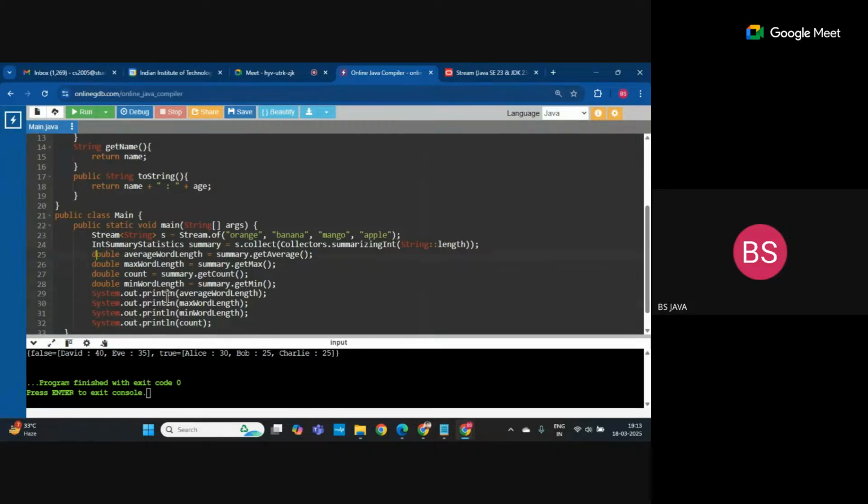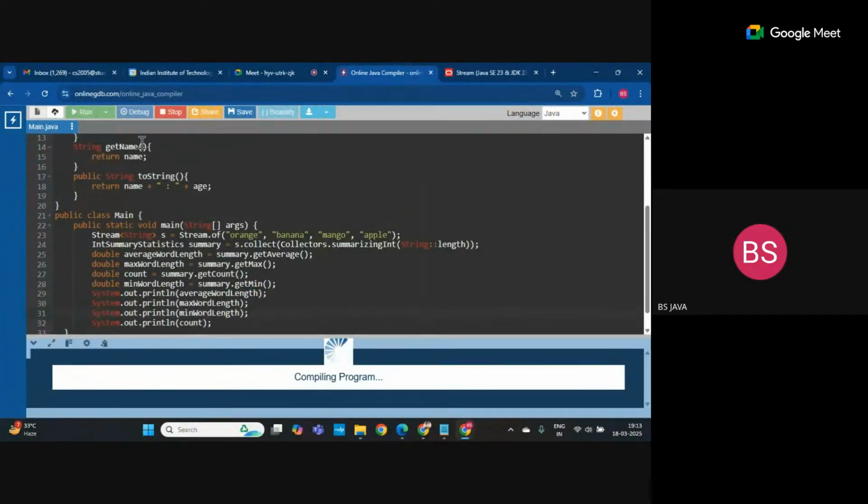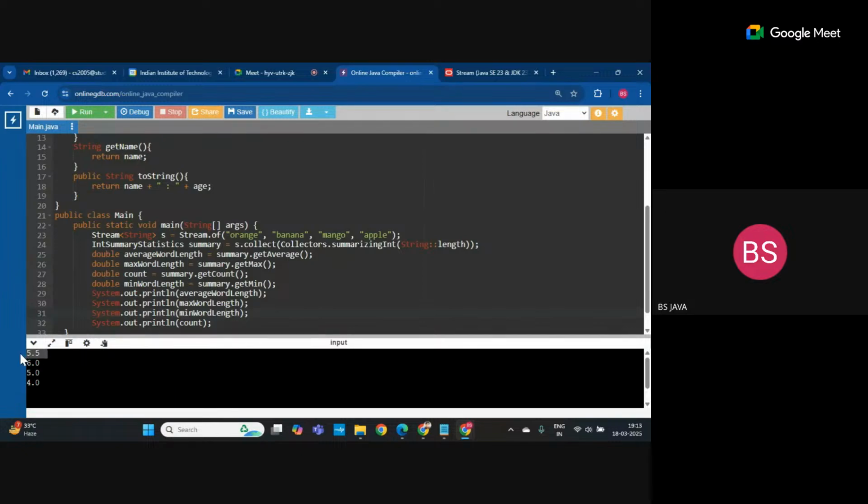I want to find out the average length of these words, the maximum length, how many words there are, and the minimum length. If I just print it, its average is 5.5, and the maximum length is 6. So banana has the maximum length. The number of elements is 4. This is the minimum length. So these are the statistics.